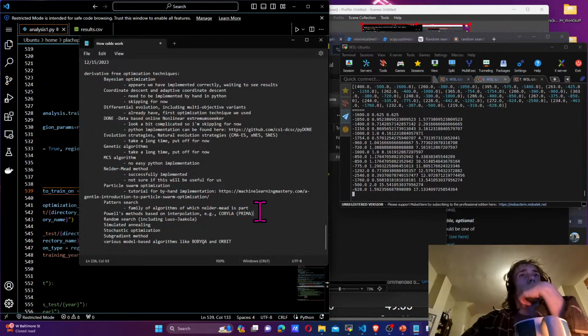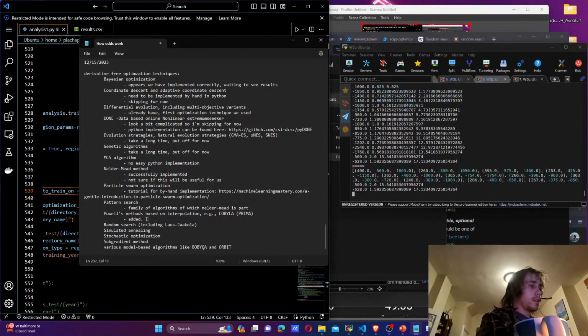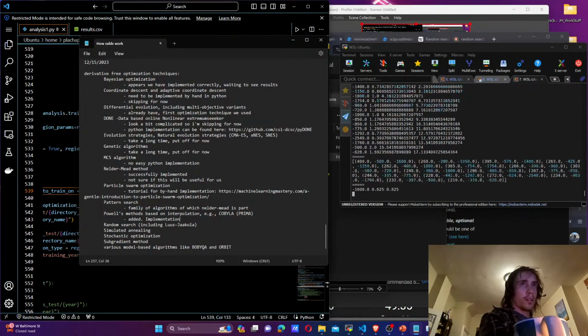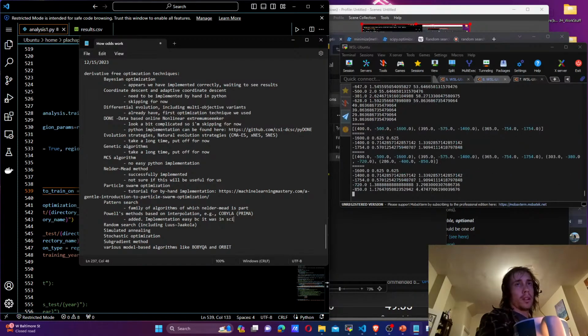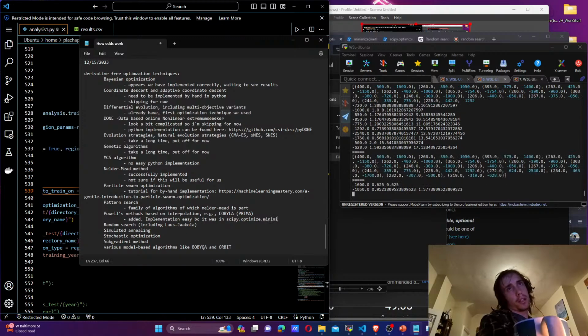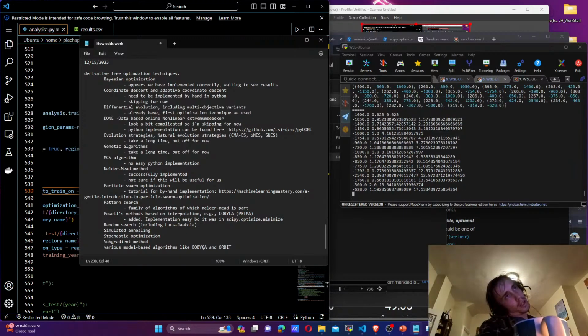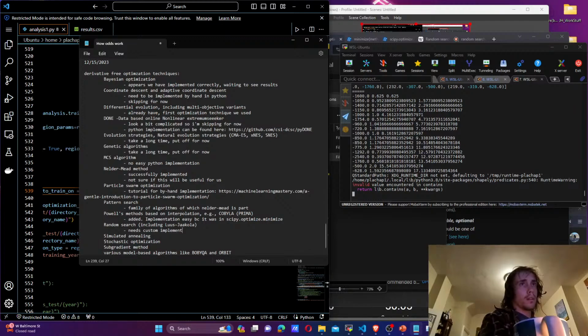Now back up here, added implementation, easy because it was in scipy.optimize.minimize. Random search, we already looked at that. Needs custom implementation in Python. Simulated annealing.